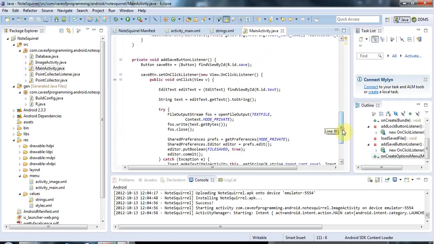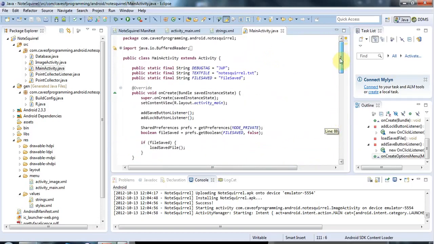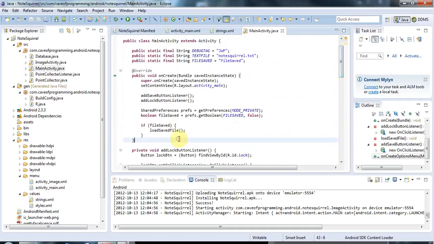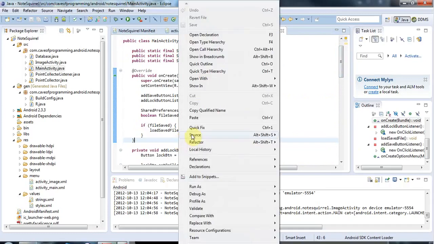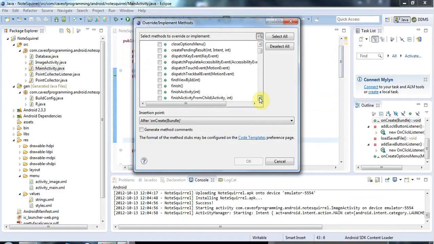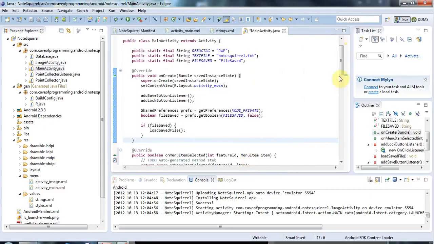To handle a menu item is also pretty simple. So I'm just going to click in this activity here, somewhere between the methods, and go to Source, Override/Implement Methods, and I want to override a method called onMenuItemSelected. So it's pretty intuitive. You override onMenuItemSelected in your activity.